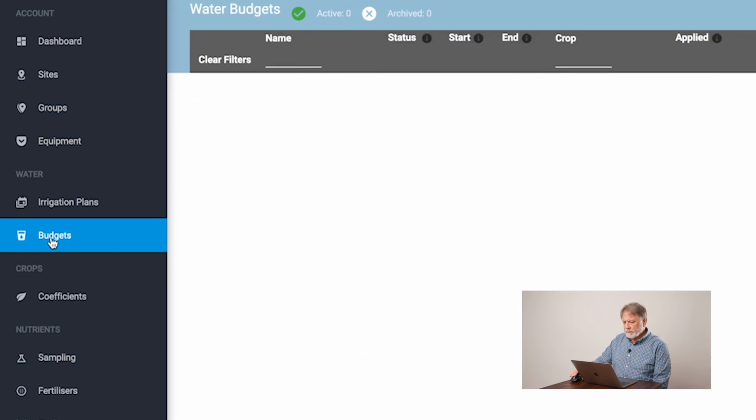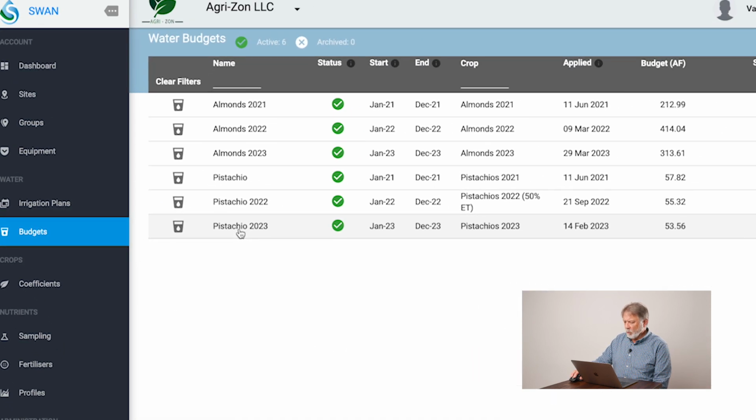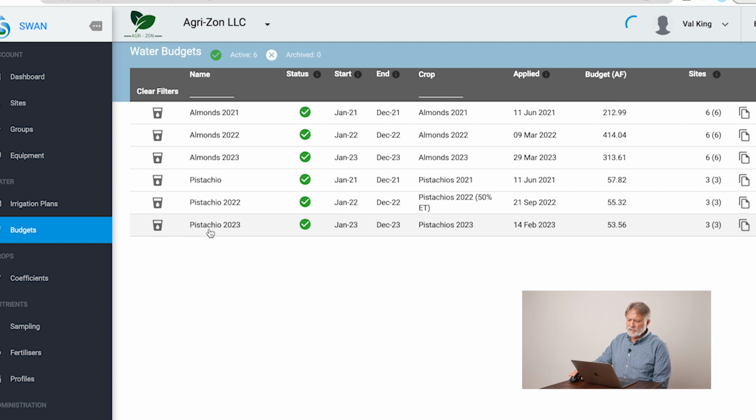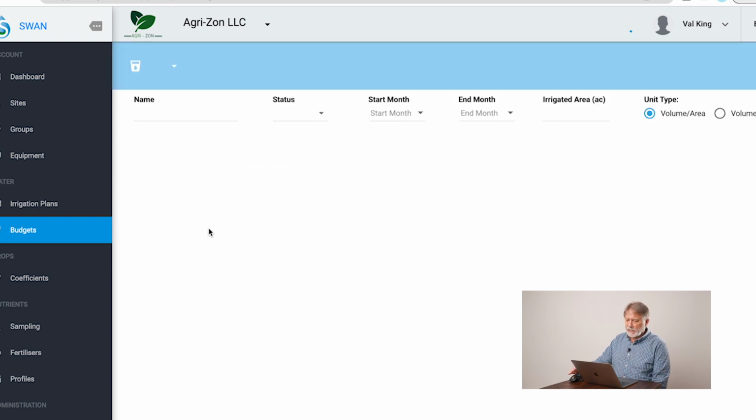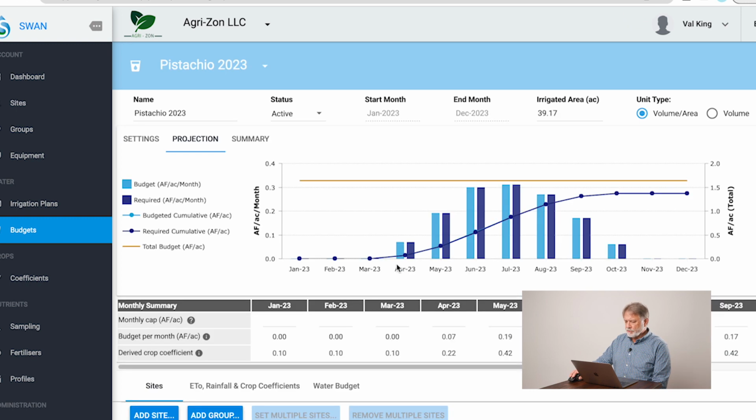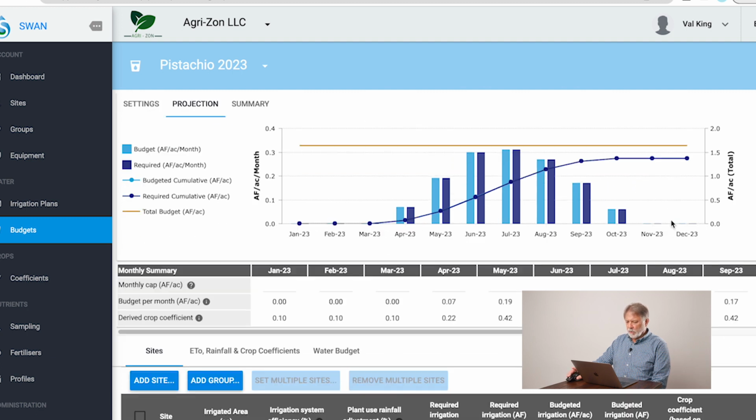If we go over to budgeting, here's the water budget that has been generated. This is part of the pre-season planning process that we sit down with the grower and help generate a plan for the coming year. And here's all the different things that are part of that budget.